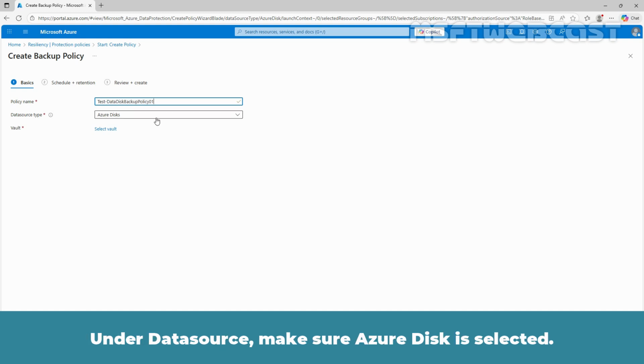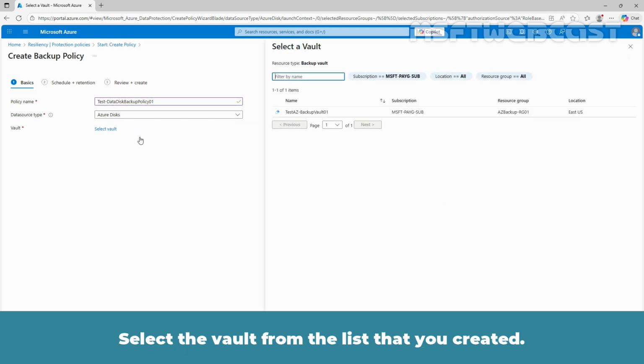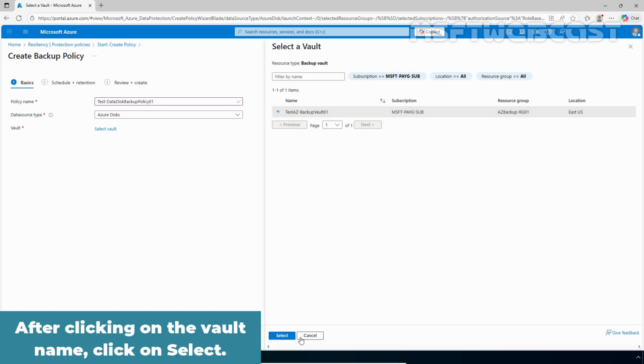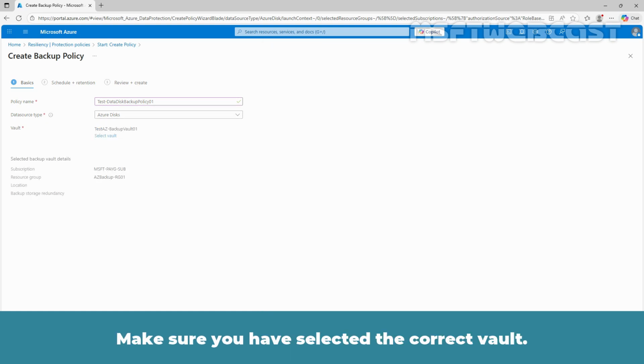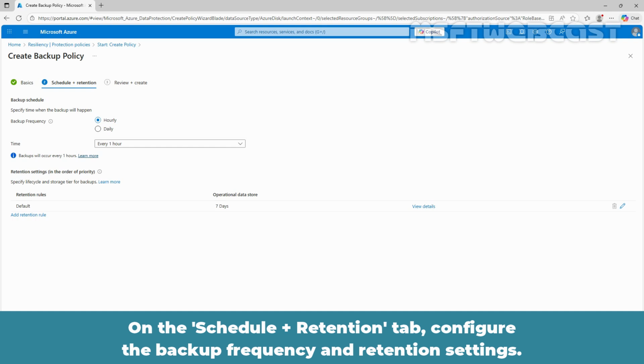Under Data Source, make sure Azure Disk is selected. Under Vault, click on Select Vault. Select the vault from the list that you created. After clicking on the vault name, click on Select. Make sure you have selected the correct vault. Click Next to continue. On the Schedule plus Retention tab, configure the backup frequency and retention settings.